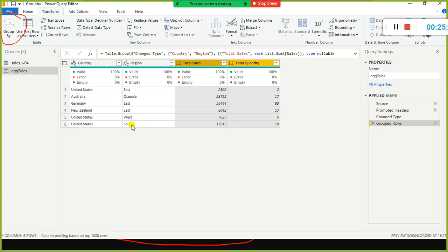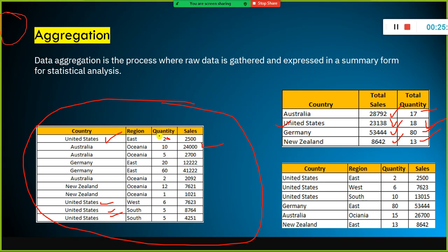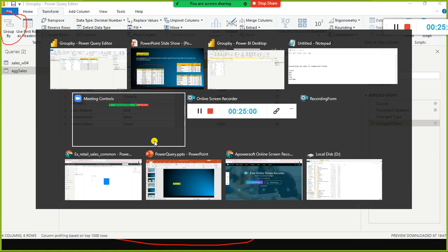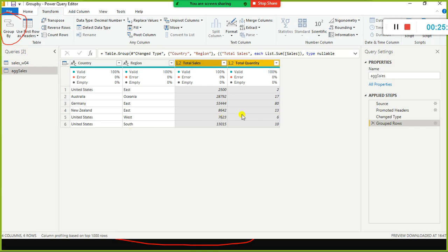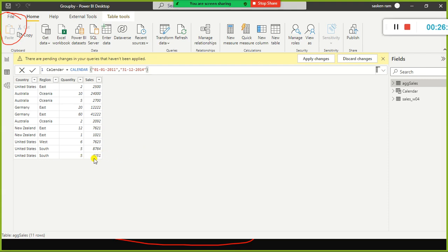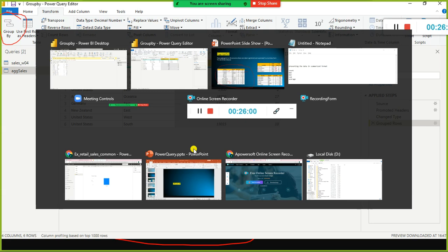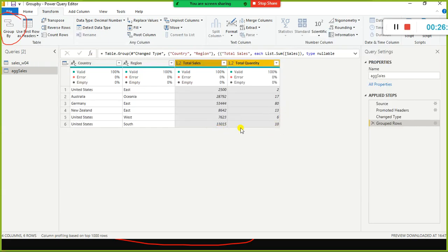In the case of United States, for the south region we had 2 records, as we had seen in the file, right? So in the data set, look here, for United States, especially south, we have 2 records. Since we did the group by on country and region together, both of them got consolidated. Now we have only one record for south region, United States south, and these 2 values got added. 5 plus 5 is 10 in south region of United States, and this value, 4251 and 87, almost 13,015.